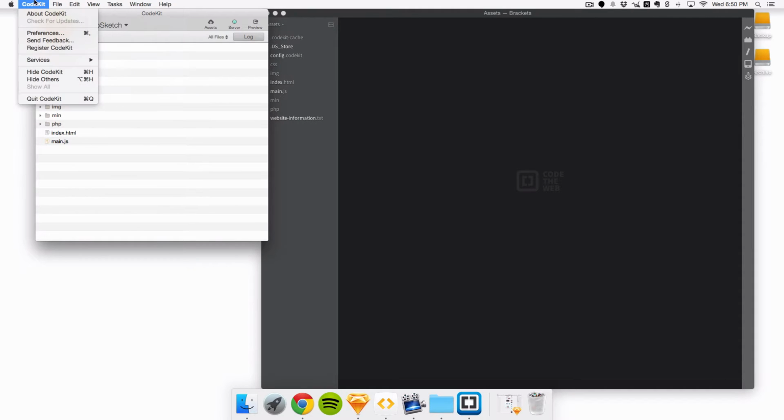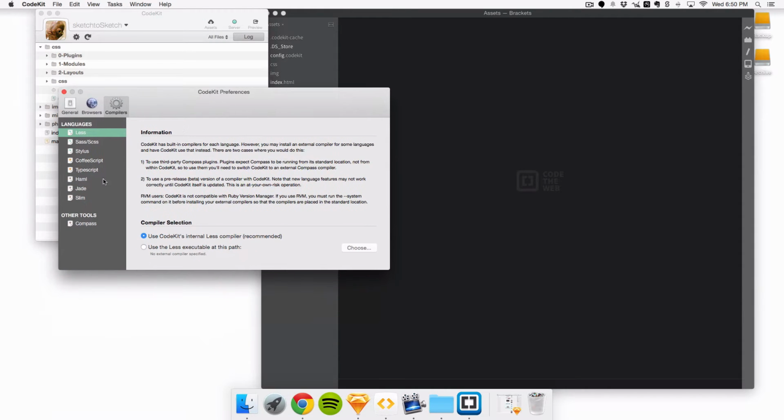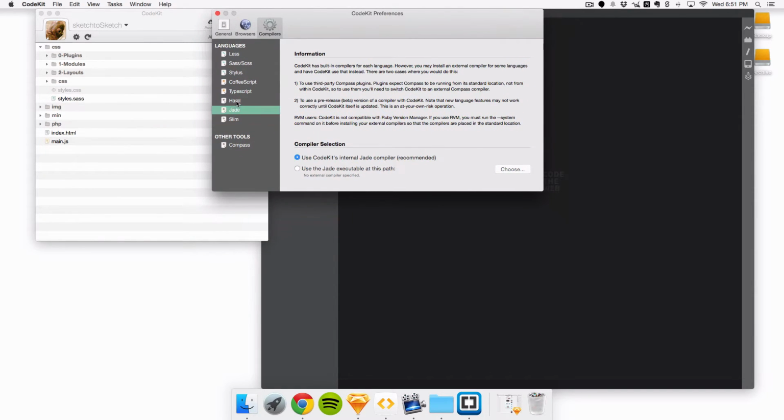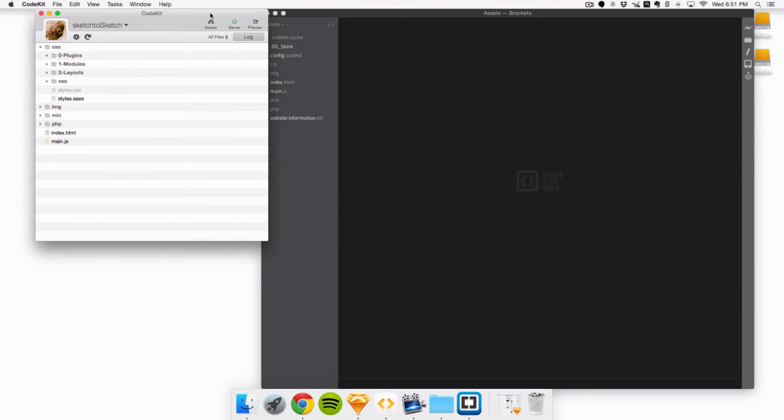And let's take a look at preferences. Yeah, see, all these languages are going to be converted into their respective appropriate languages, like Jade and Haml, I believe, go to HTML, TypeScript and CoffeeScript go to JavaScript, and SASS and LESS go to CSS.